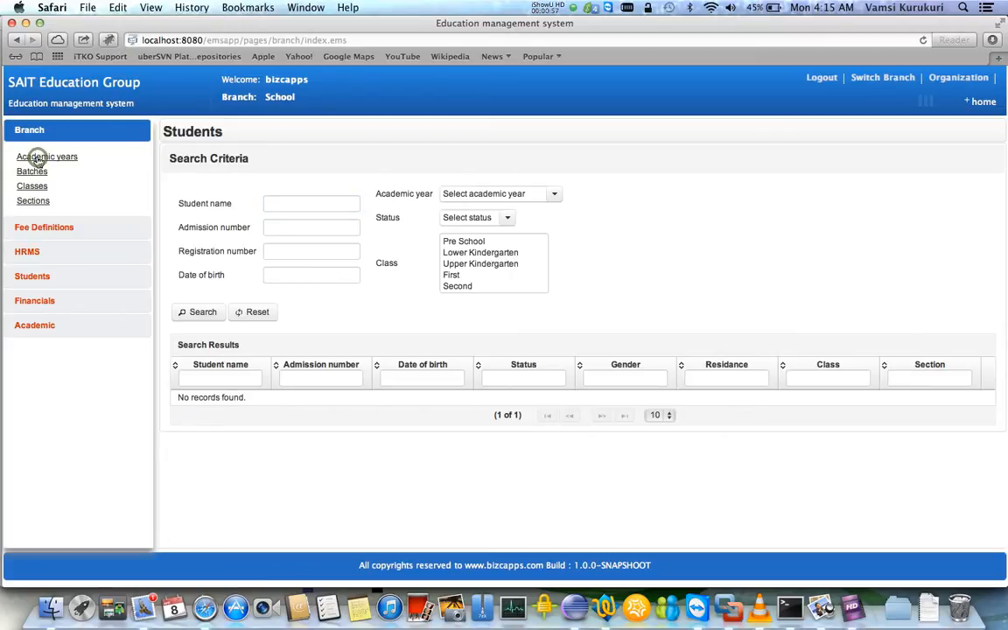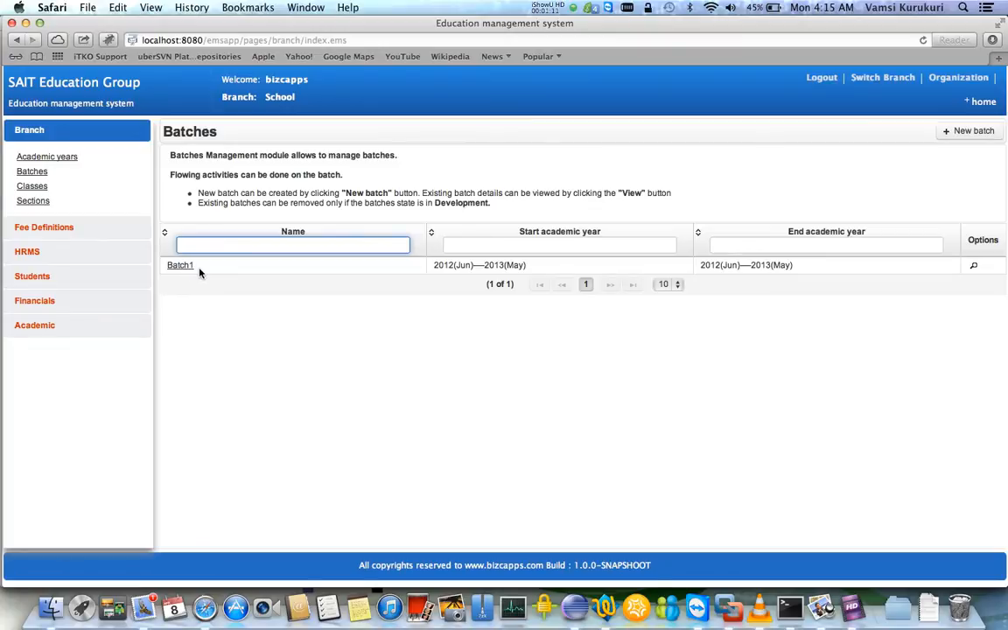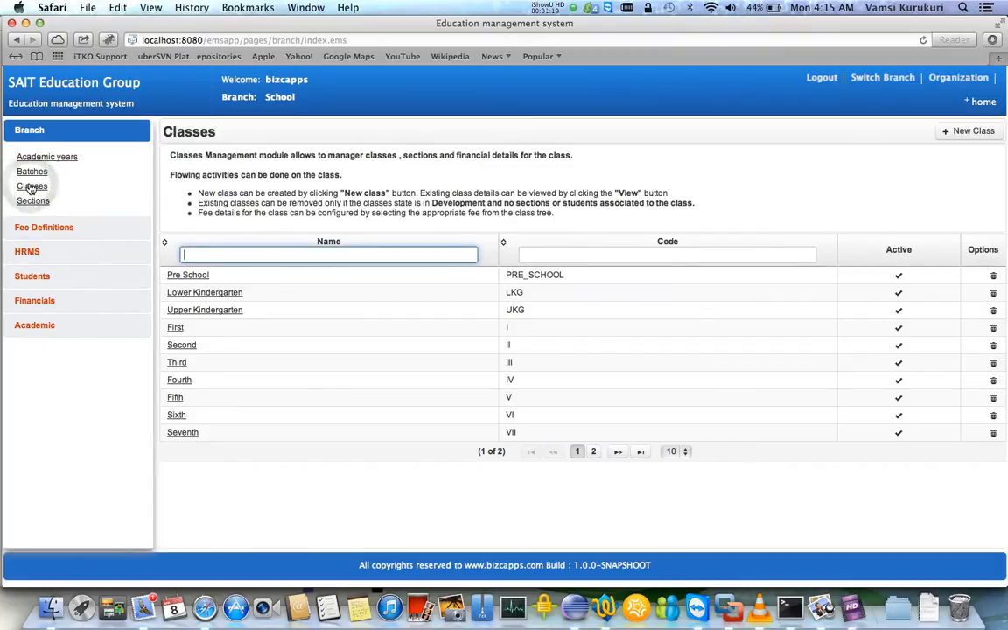So the academic years got defined. Well, they define academic years and the academic years are active. Very importantly, the academic year needs to be active. Second thing is they define batches. Yes, they define batches. So batches need to be defined. Here is the batch defined for 2012 and 2013. And classes need to be defined.